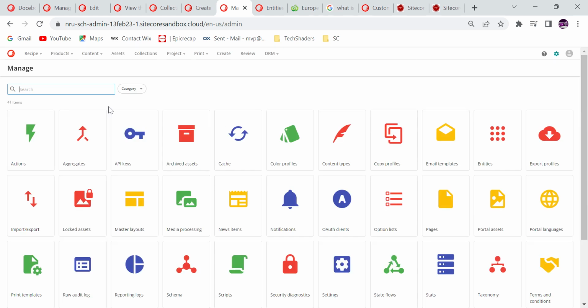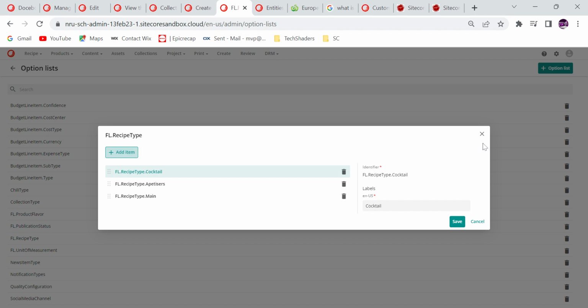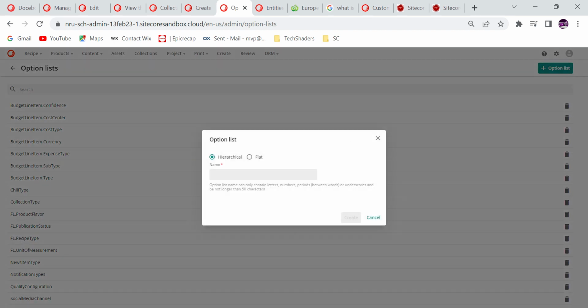I'm going to option list now, and here you can see there are a lot of options available. Let's see an existing option, fl.recipetype. If you want to add a new option list, you can click here, and here we have two options, hierarchical and flat. If you want to add in the hierarchical way, you can use that. If you want it in a flat way, you can use this one. And here you can see the name must not be longer than 50 characters. We have to keep this in mind. So in the option list, we have very few options, only hierarchical and flat.